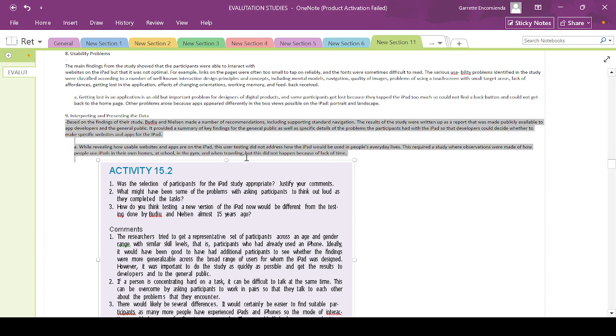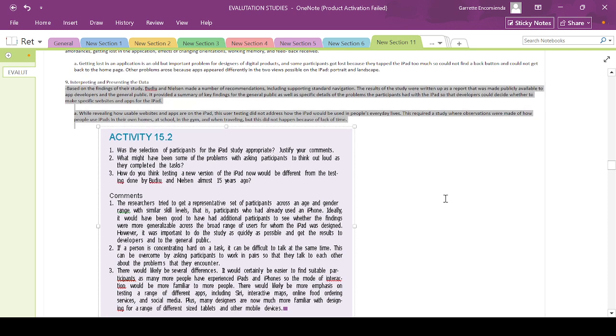Interpreting and presenting data. Based on the findings of their study, Nielsen made a number of recommendations, including supporting standard navigation. The results of the study were written up as a report that was made publicly available to app developers and the general public. It provided a summary of key findings for the general public as well as specific details of the problems the participants had with the iPad so that developers could decide whether to make specific websites and apps for the iPads.